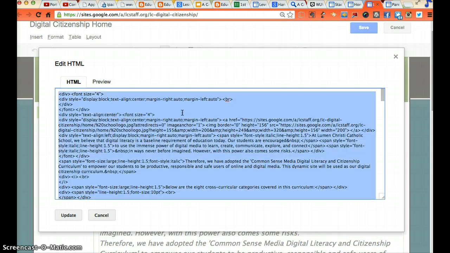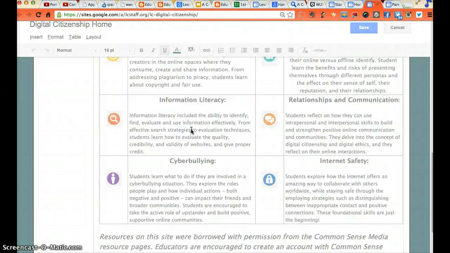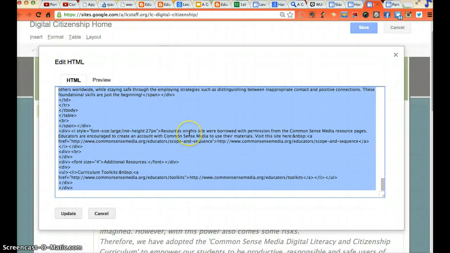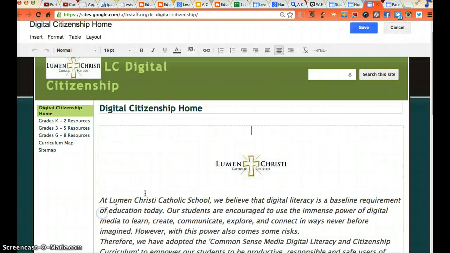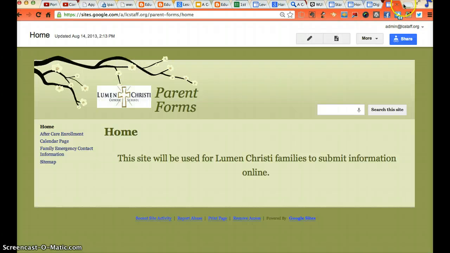and then now I'm going to select everything, Command A. I've highlighted everything on this page, which is a lot. I'm going to Command C, copy, cancel this. I'm really done with this page. I'm going to my parent form page.